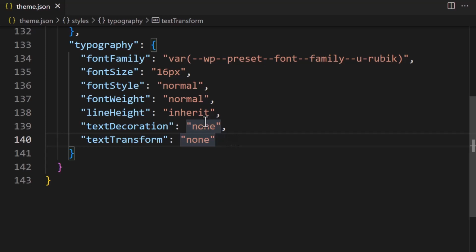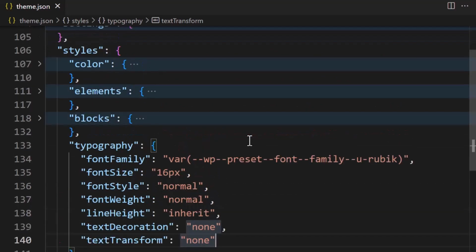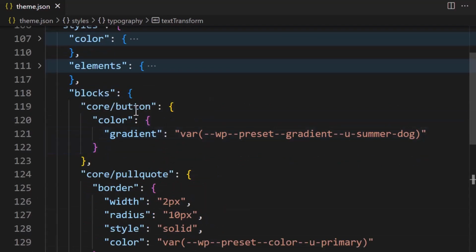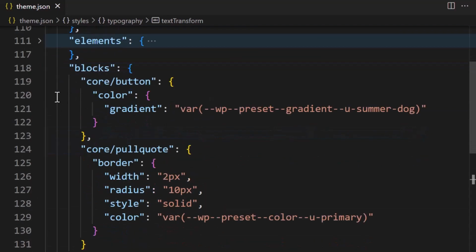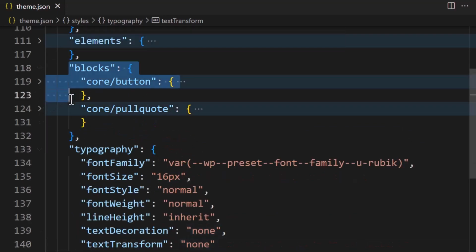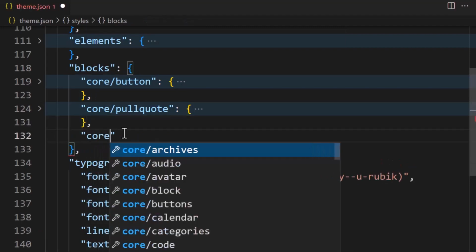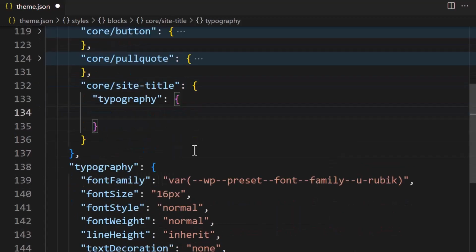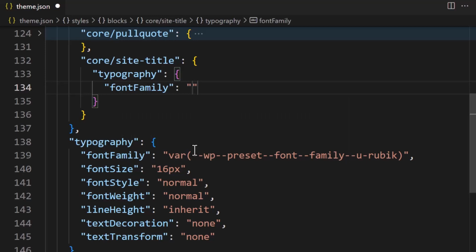Before testing our code, let's try applying a font family to the site title block. By default, WordPress does not use our custom font as the default font family. Let's configure the site title block to use our custom font as the default font family. We can apply the same typography settings to a specific block. Inside the blocks section, we're going to update the core/site title object. Add the typography object to the block. Next, set the font family property to the following value: WP preset font family U Pacifico.